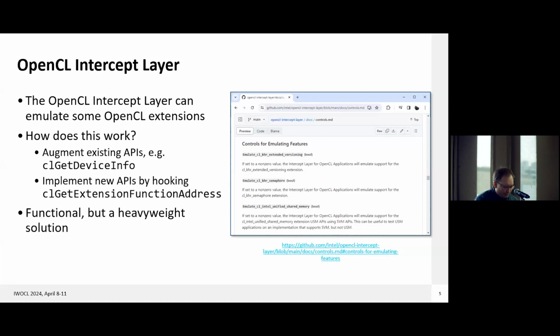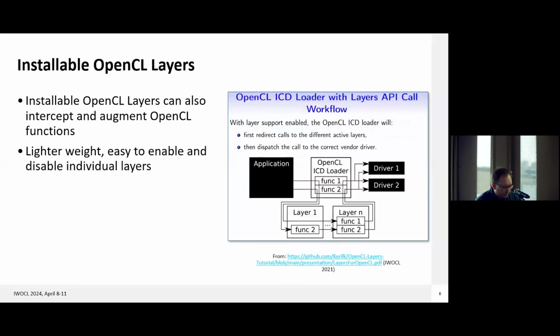So this is a functional solution, but it's potentially too heavyweight. It's kind of your nuclear option for supporting everything. And so we'd like to be able to do this in a lighter way that doesn't require as much effort from programmers or feature implementers.